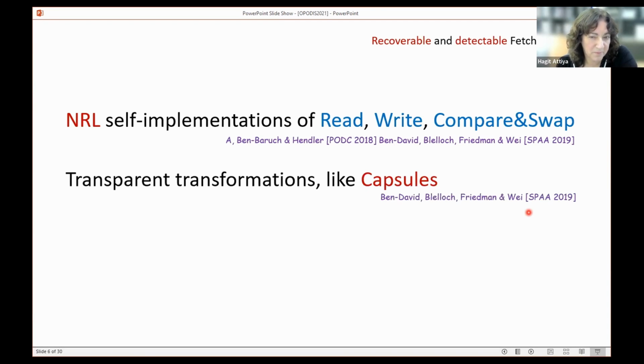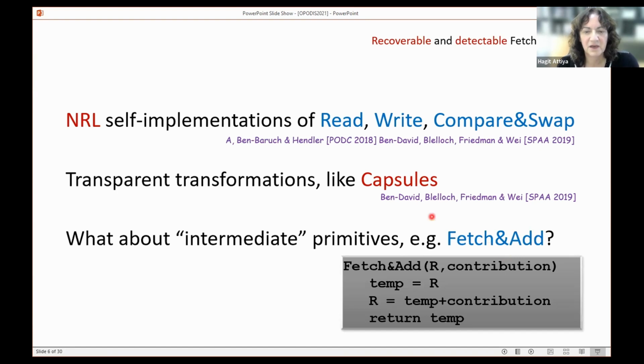The compare and swap operation specifically was used in transparent transformation, in particular the capsules transformation, which basically takes a program and partitions it into capsules, each of which includes a single compare and swap, and then transparently and seamlessly translates it to be recoverable. So again, we want to have a larger arsenal of primitives, and in particular, what I call the intermediate primitives.